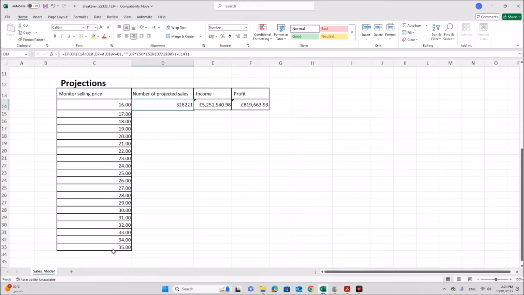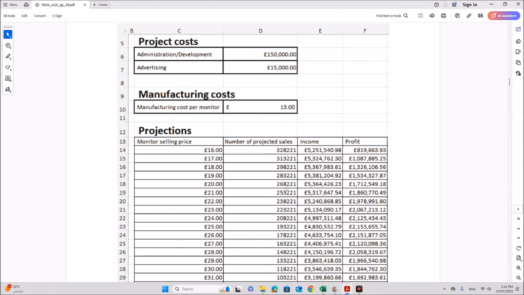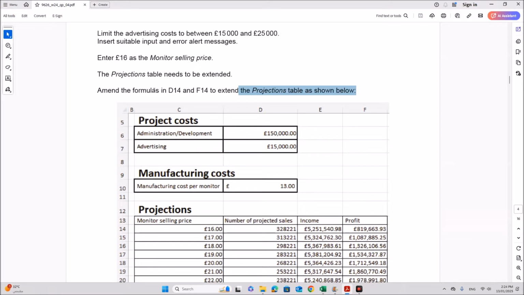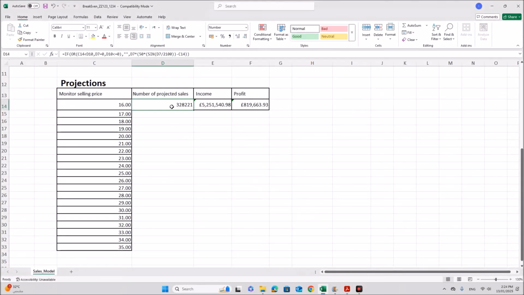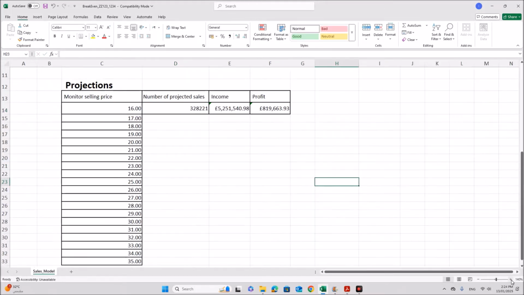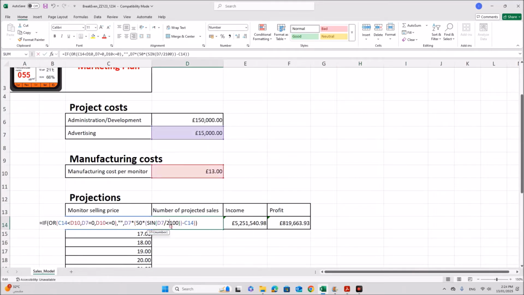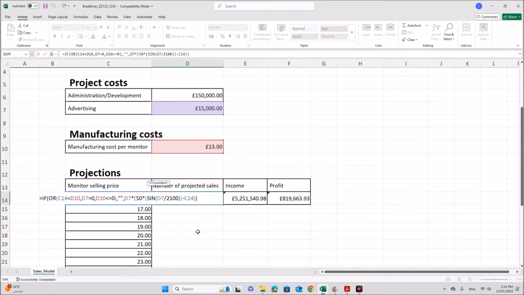So we have the values 16 to 35 here. Now let's edit the formula in D14 and F14. So the formula in D14, this is the formula. You can see the formula is given like this. This C14 is the value in this cell, so this will be changing. So we can keep as it is.